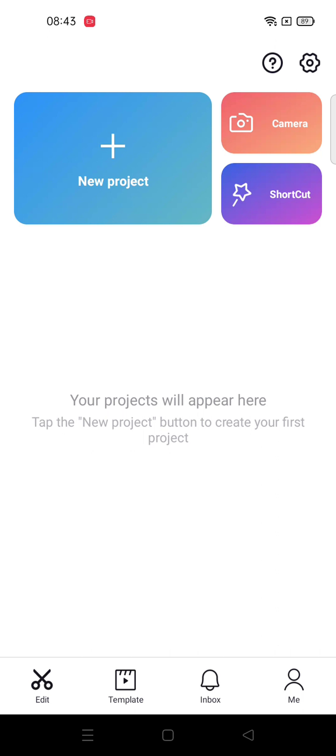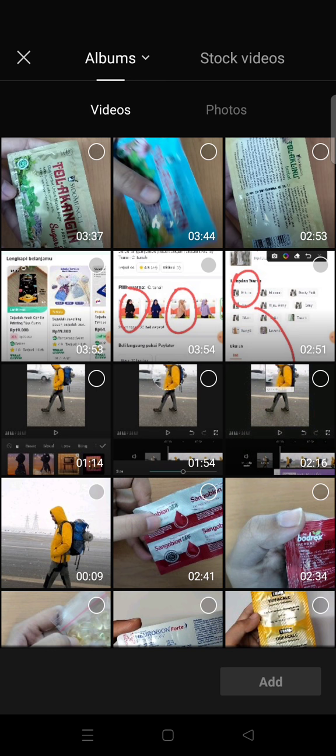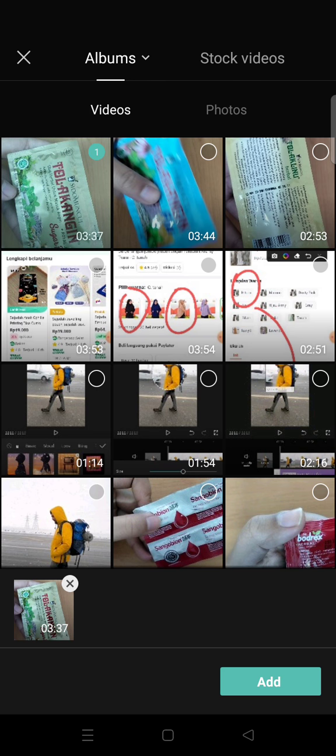In this video, I'm going to show you how to rotate your video on CapCut apps. Now let's get started. First, open the CapCut apps and click New Project. Add the video that you want to rotate, this one. Click Add at the bottom.